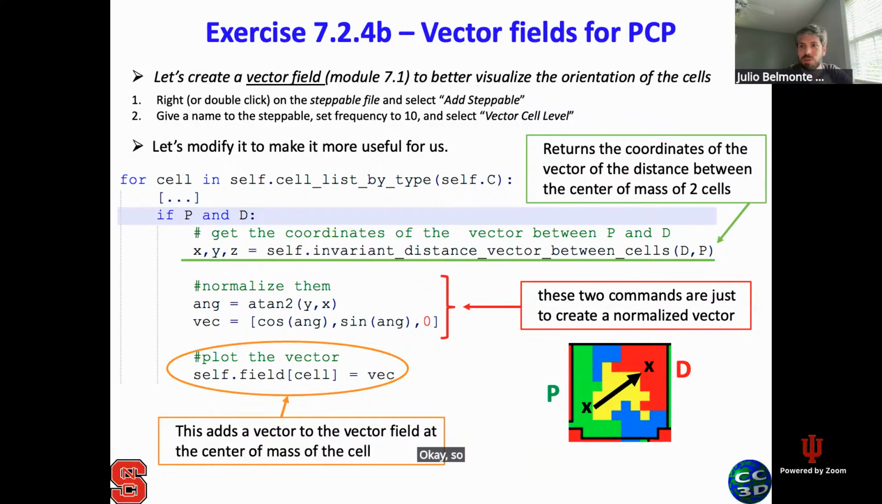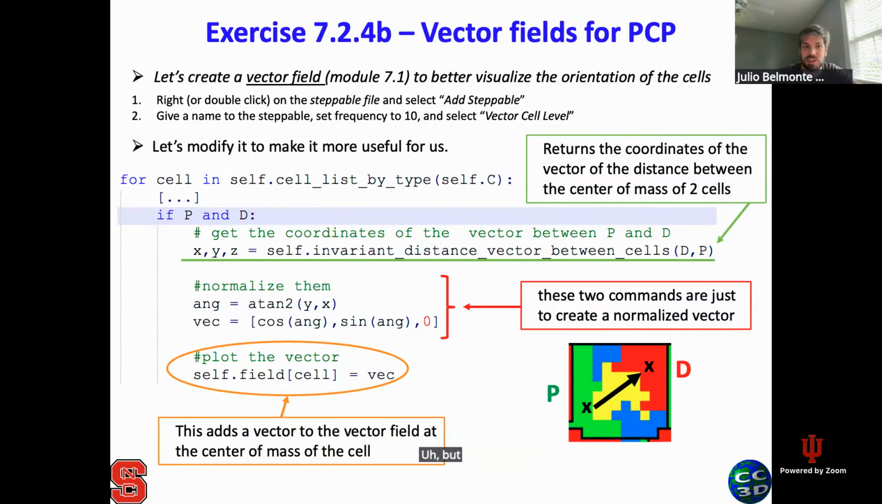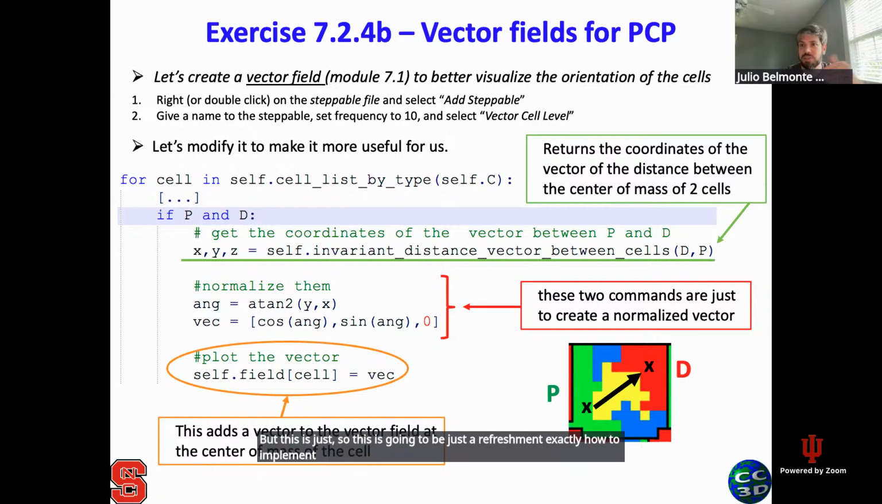Okay. So you all have a copy of the slides available on the shared folder for the day. I invite you to do this last part of the exercise. I think this had already been covered by Gilberto last week, how to do vector fields and also scalar fields. This is just going to be a refresher on exactly how to implement that specific vector field for this problem.